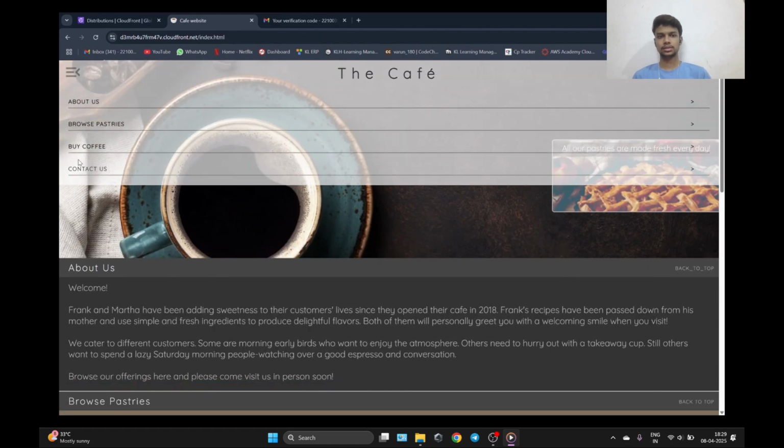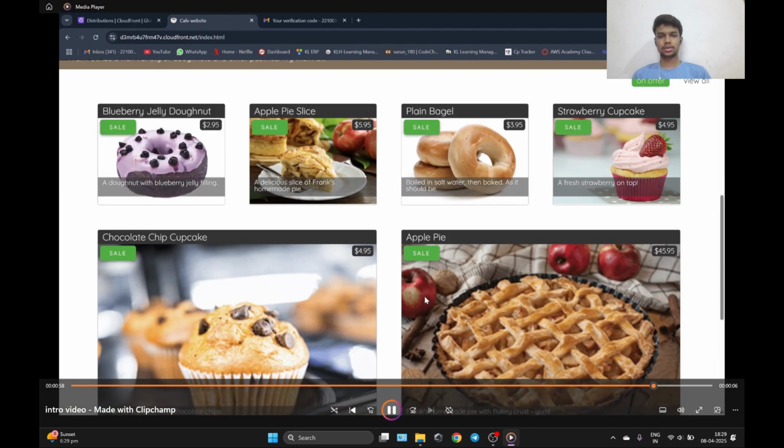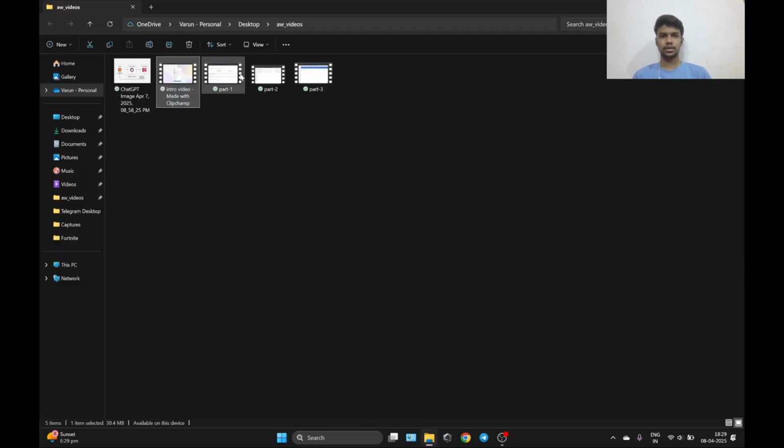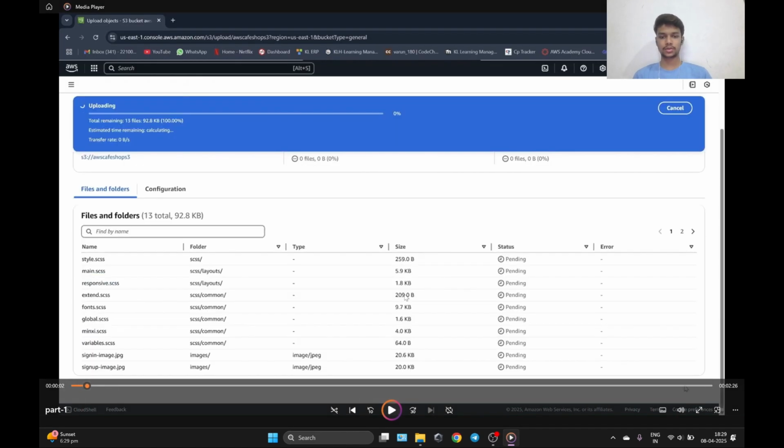So this is it. This is the website. We have been logged in successfully. So now let's see the implementation. In the first part, we are going to host the website in the AWS S3 bucket service. So these are all my files which are related to the AWS service, and we are now hosting them into the S3 bucket.